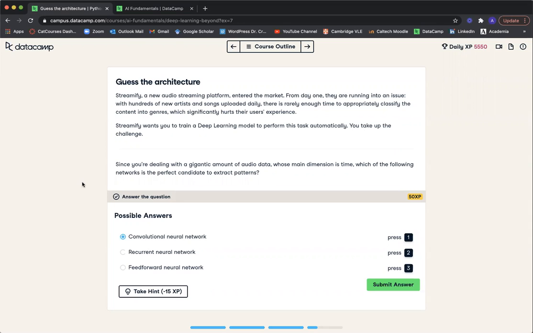Steamify, a new audio streaming platform, entered the market. From day one, they are running into an issue. With hundreds of new artists and songs uploaded daily, there is rarely enough time to appropriately classify the content into genres, which significantly hurts their users' experience. Streamify wants you to train a deep learning model to perform this task automatically. You take up the challenge.